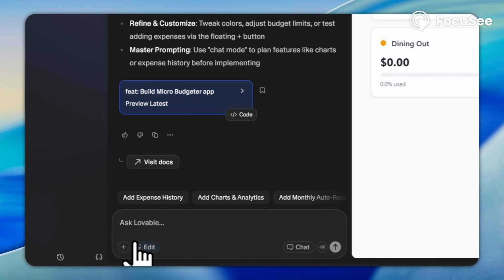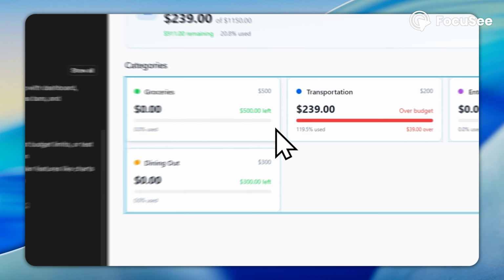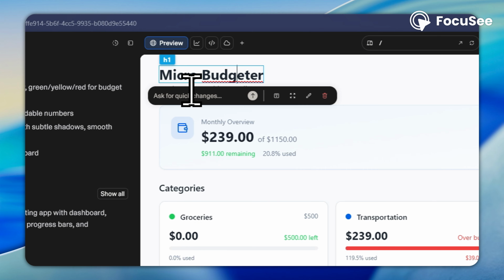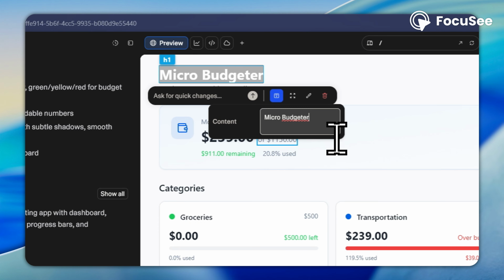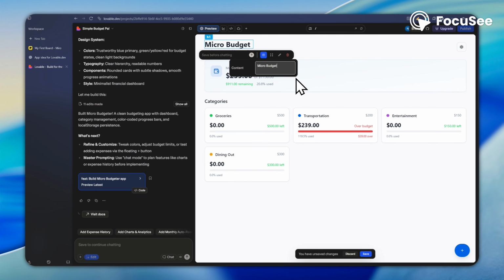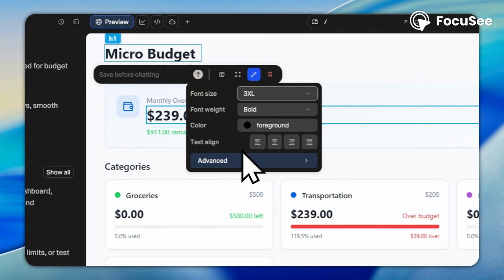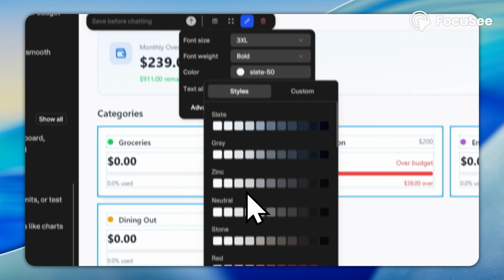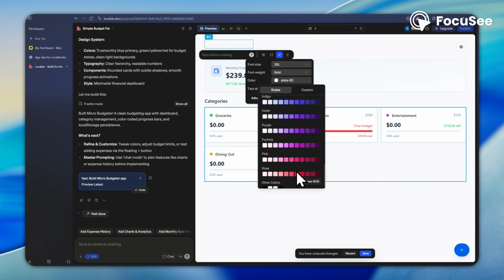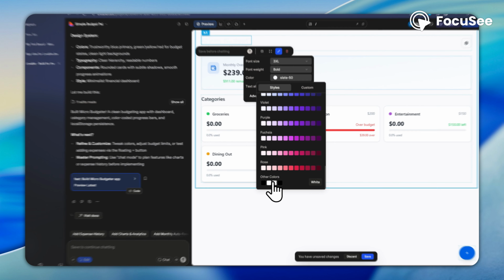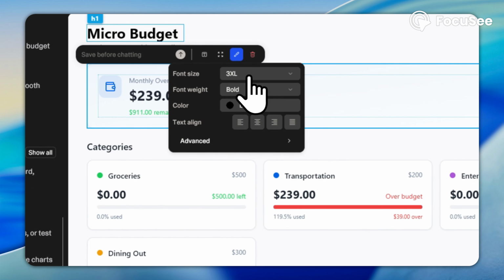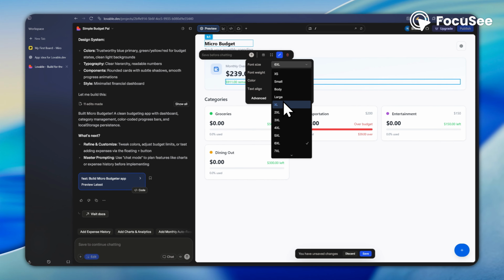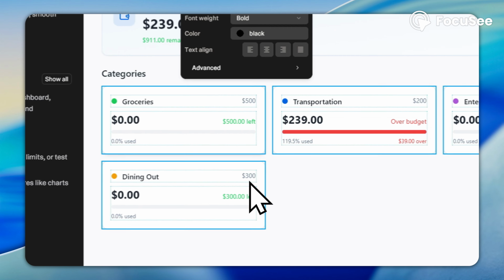And now let's test this edit button. If I want to change, for example, this title right here, I could easily just change the title, like that, micro budget. I could change the font size, font weight, or color. I can make it this color, I can make that color. This is very helpful if you don't want to spend extra prompts. So let me put it back. I could change the font size, extra small, large. I'm just going to keep it at 3.